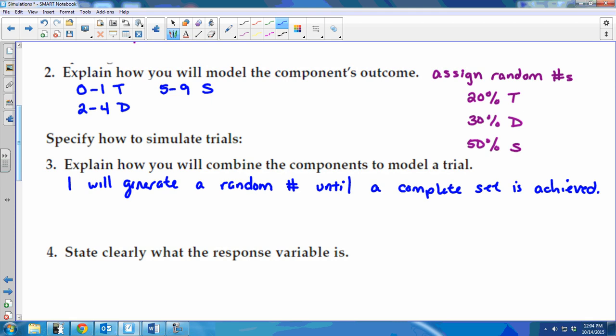So that means maybe I'm going to have to generate 3 numbers and I'm done. Maybe I have to generate 10 numbers until I'm done. I don't know. It's random. Can't tell you what it's going to be. Okay, so you're just going to tell them what you're going to do for each trial. And then the response variable is just what you're trying to achieve. You're trying to figure out the average number of boxes you must open.